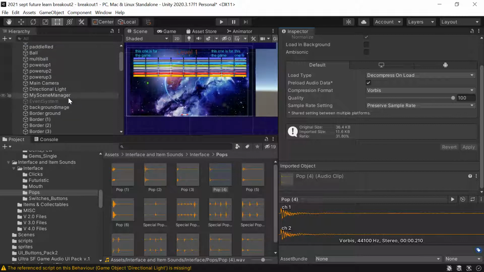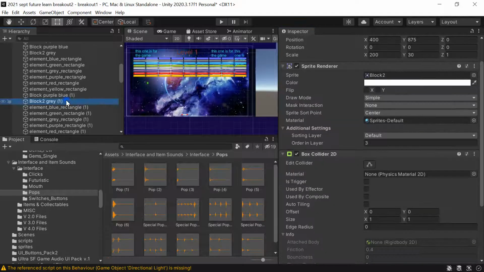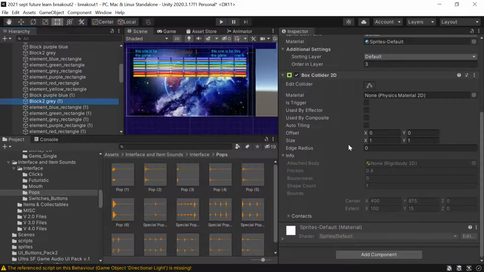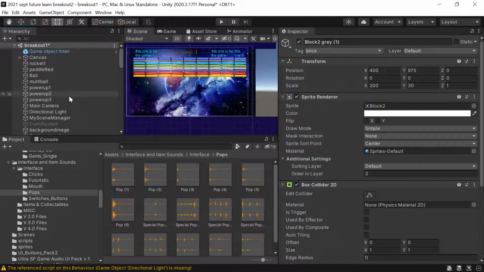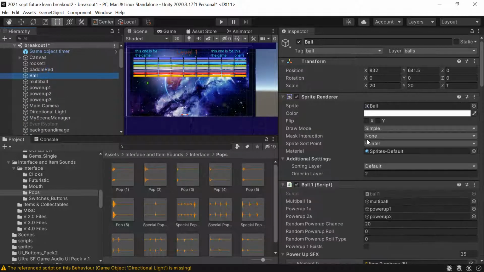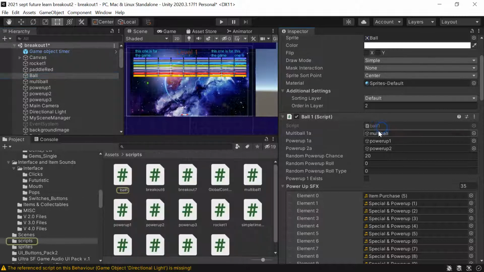You need to find brick. Brick. It's not all of them, is it? That's the brick script, isn't it? No. Ball. Yeah, I'll put the power-ups and references in the ball. This is all a bit of a mess. I'd probably do one ball script if I were doing it again.